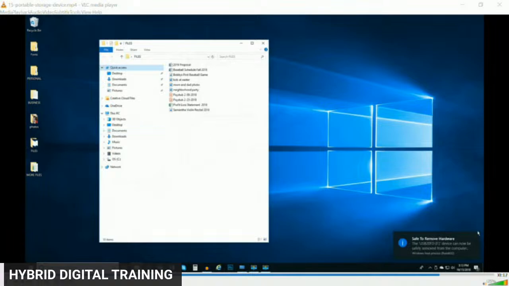Windows tells me it's safe to remove the drive, and I do so. You can use portable storage devices like thumb drives and portable hard drives to improve the storage abilities of your computer or transfer files to another computer with ease.